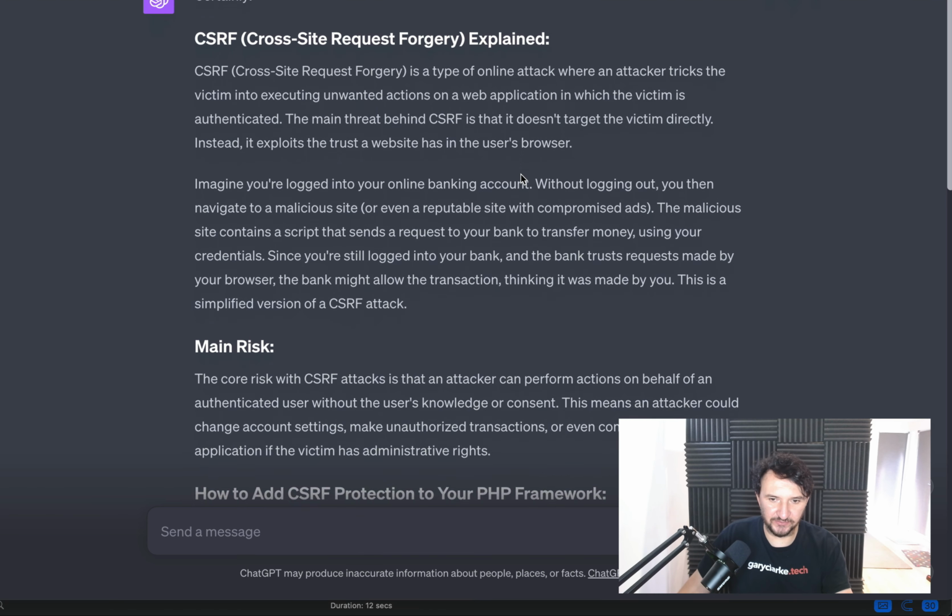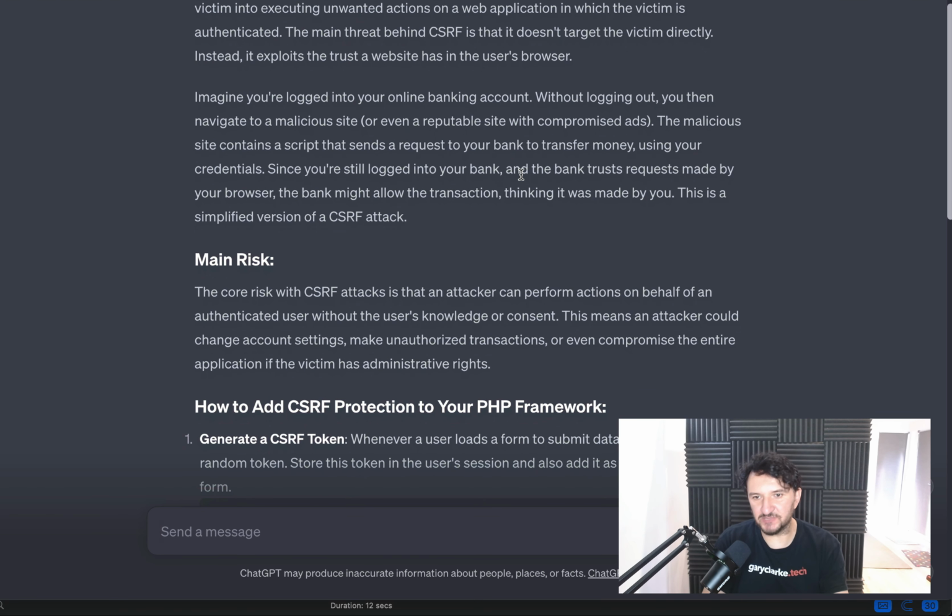So we'll just continue with this, and maybe this is the bit which I'll paraphrase and make it make more sense to you. So it says, imagine you're logged in to your online bank account. Without logging out, you then navigate to a malicious site. Should add here that you don't know it's a malicious site, you think it's a perfectly innocent site. And the malicious site contains a script that sends a request to your bank to transfer money using your credentials.